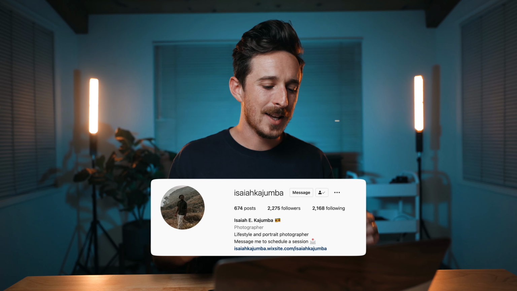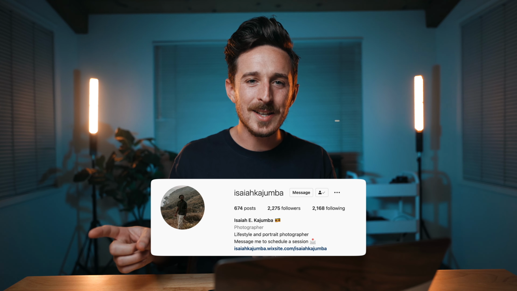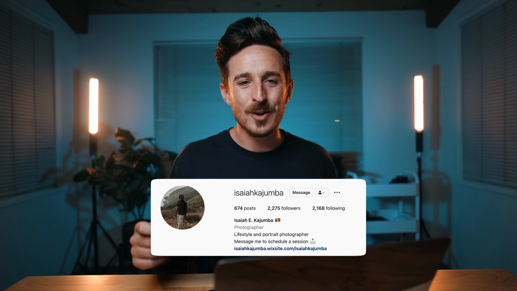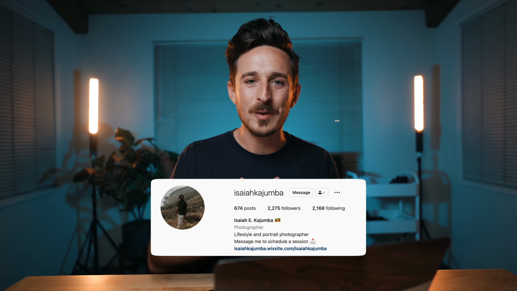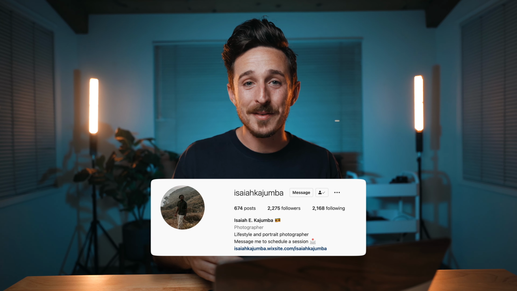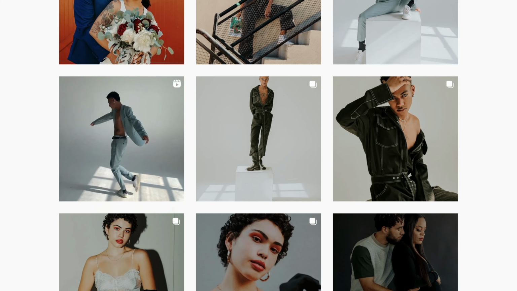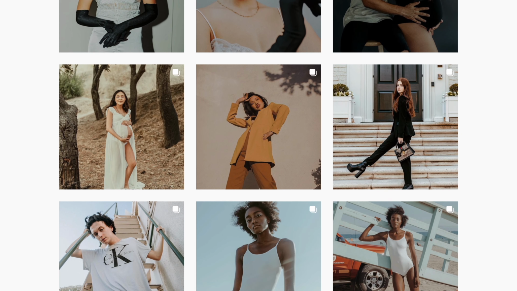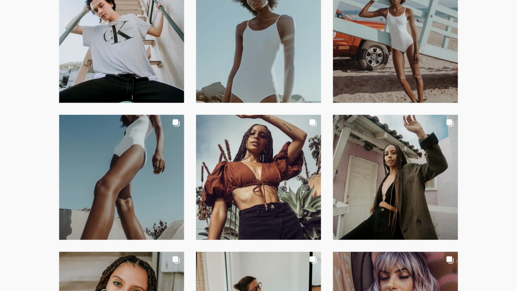Our last two photos come complimentary of Isaiah Kajumba, aka Izzy Kajumba. He's out of Ventura, California, which is my neck of the woods, and he's one of my favorite photographers. He takes incredible street photography, fashion photography type stuff. You definitely need to check him out. He gave me a couple of really great raw photos that I just can't wait to dive into.